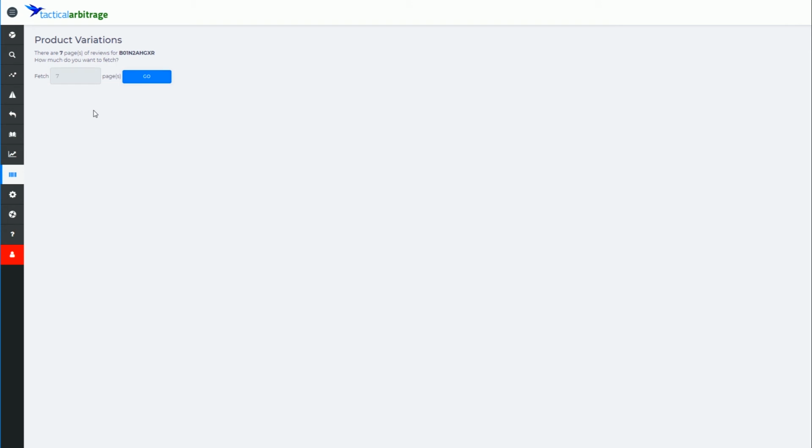If there are thousands of pages to get, it might be better just to get 100 of them, just so you can get a good feel for which particular shoes, or whatever variation of whatever product you're looking at, is most likely to sell. In this case, I'm going to get all 7. I'm going to hit go.